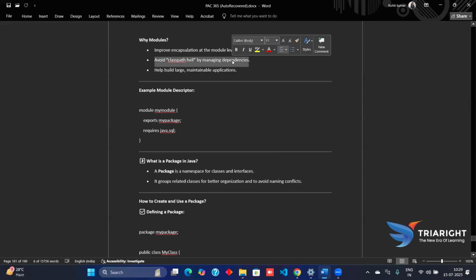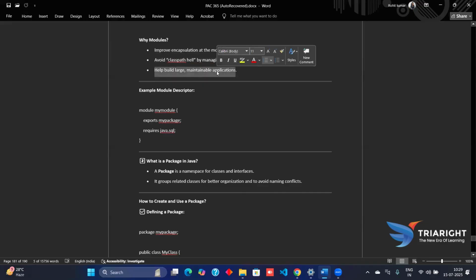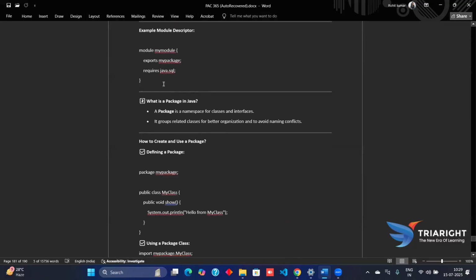They will have different dependencies on which they depend, and this will avoid the classpath hell and help in building large, maintainable applications. Coming further, we have a module, my module, which exports my package. It requires java.sql for various queries and database access.